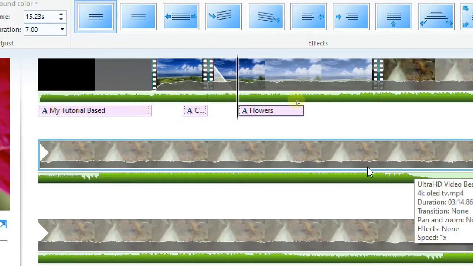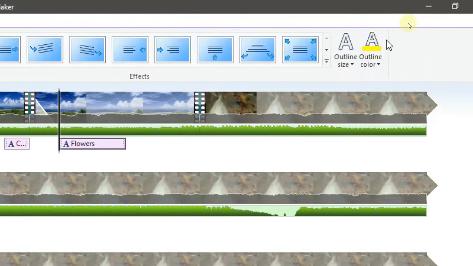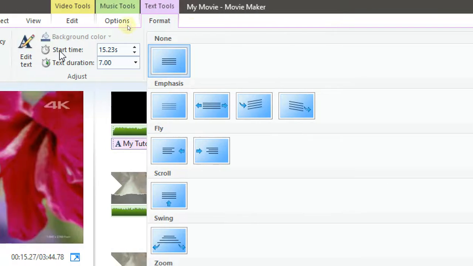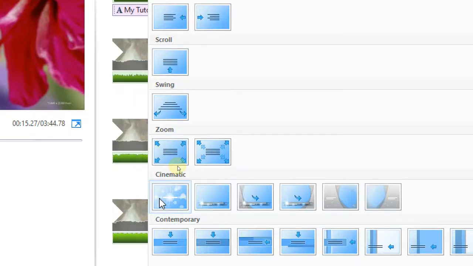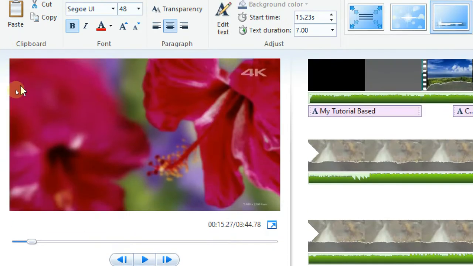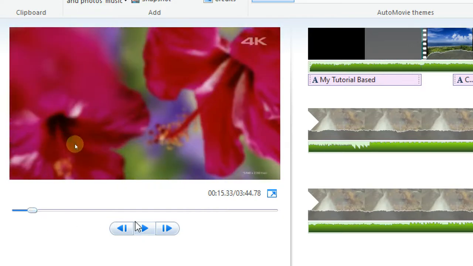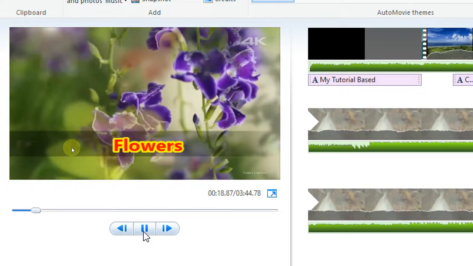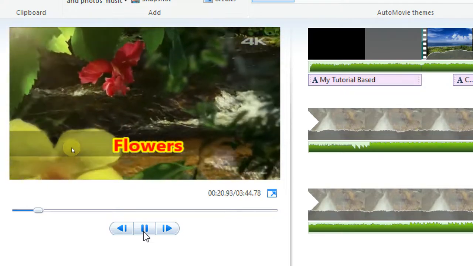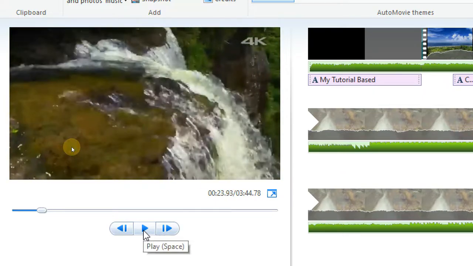Okay, and then as you know, we could give any random effect from here. Let's see this one, how it looks. Okay, so this is looking okay for me, and I hope you are also clear with all these effects, how to use the title. Credits. Okay, credit is left.